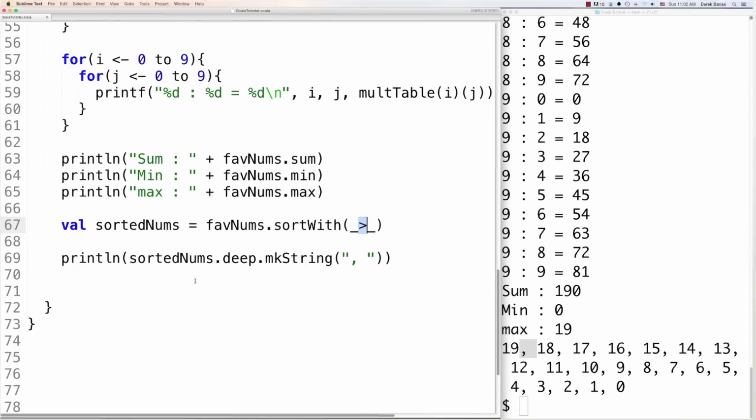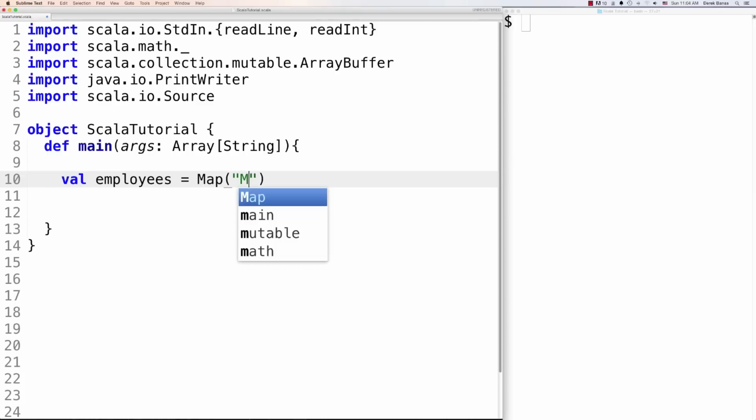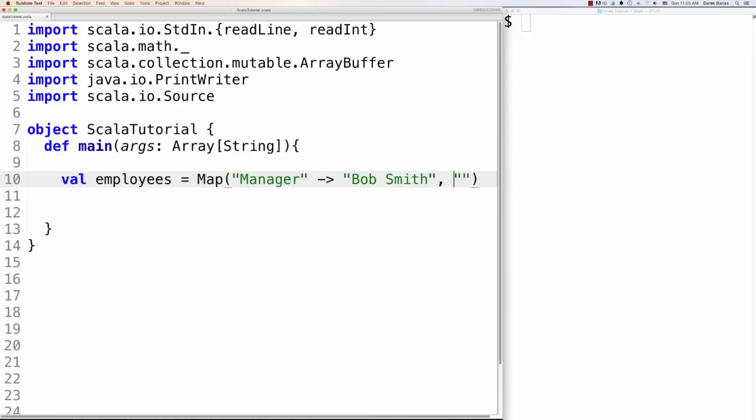Now let's take a look at maps. Now a map is a collection type, just like arrays and array buffers, except they're going to store what are called key-value pairs. And to create a map, let's go and create one for employees. Spell employees right. There we go. And to create a map, we just go map, and then this is going to be the key. So this is manager, followed by a dash, like a little arrow. And we could say Bob Smith is the manager. And we can put as many of these in here as we would like.